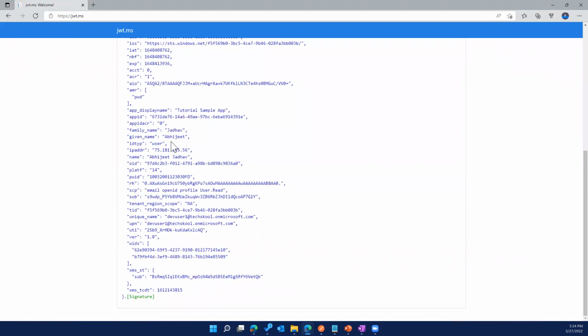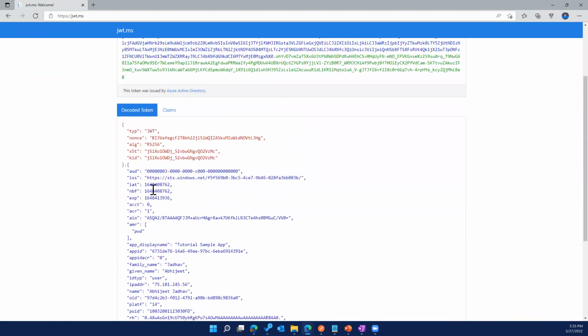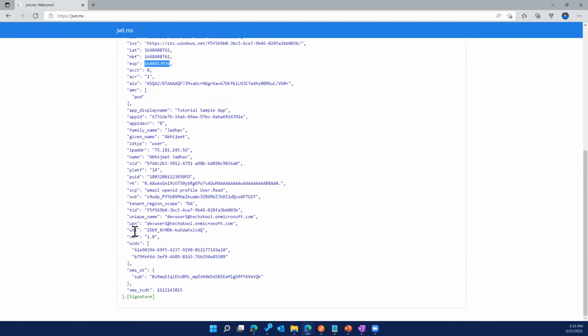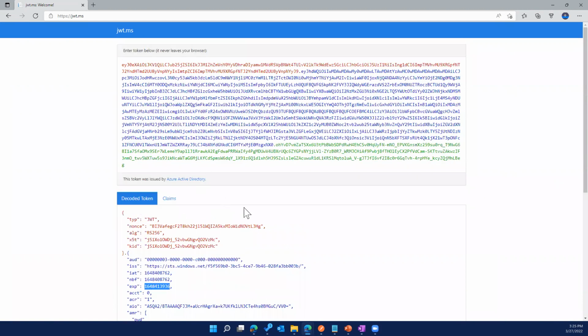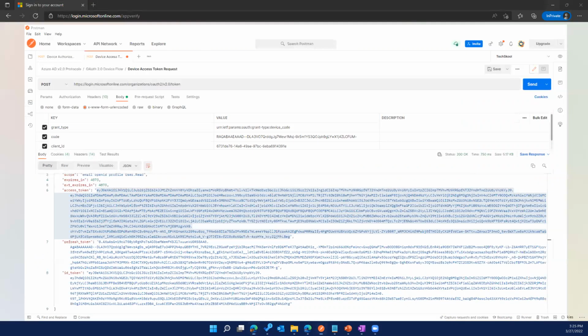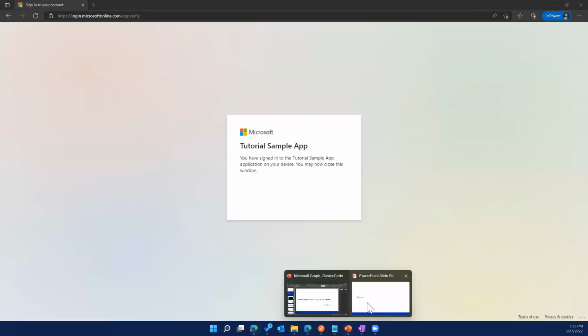This is the name. I have the verification, signatures, issued at and expiry and things like that. So now I have the complete rights. With this token, I can make the calls and continue with the actions. So this is how the device code flow works. Coming back to the screen.